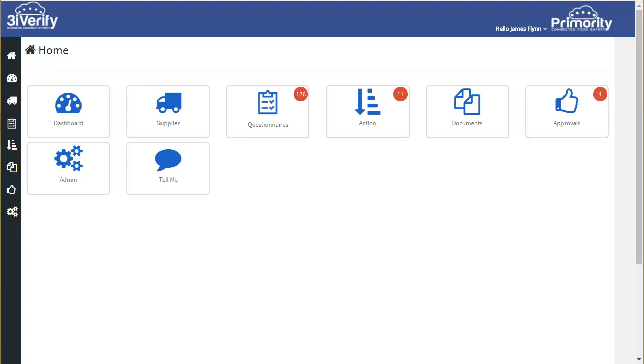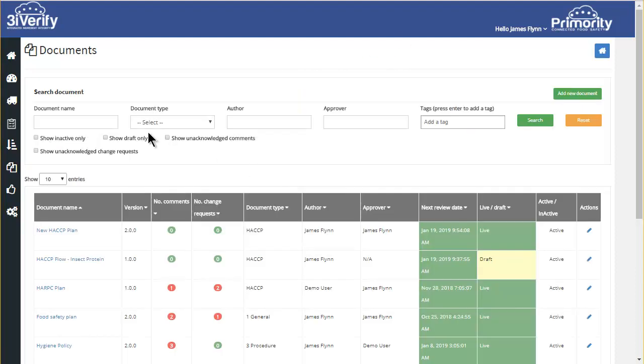In this video, we'll cover the process of document management and approvals, and we'll do that by uploading a new document and running through the approval process. So first we click on Documents, and here we can see the document register that my user has privileges to see. We can search the document based on its name, type, author, approver, etc.